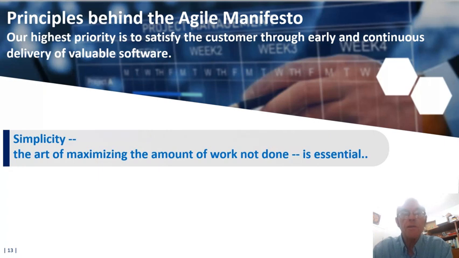Simplicity in software design aims to reduce unnecessary features, code, and processes. It encourages focusing only on what's essential to meet customer needs and objectives. By minimizing unnecessary work, Agile teams can optimize their effort and resources, resulting in faster and more efficient development cycles.